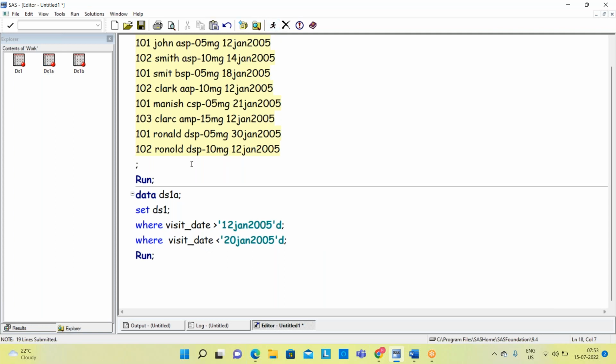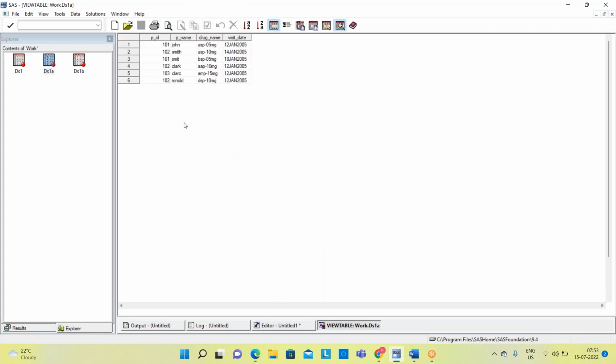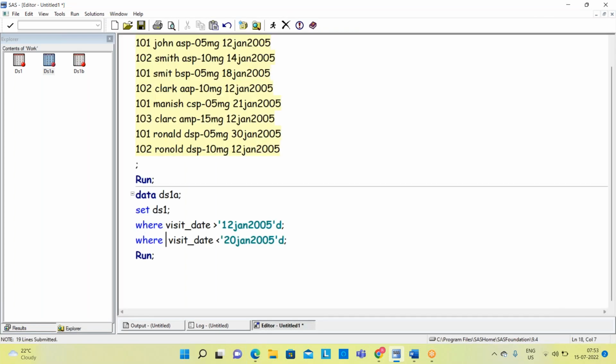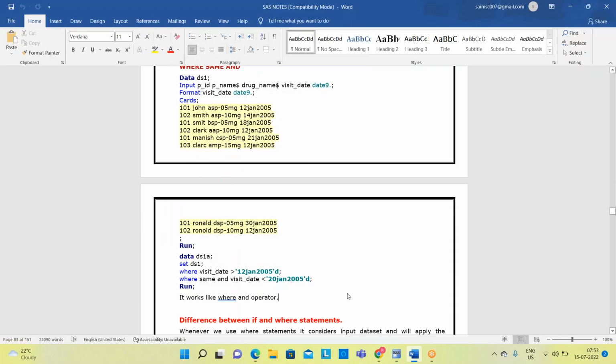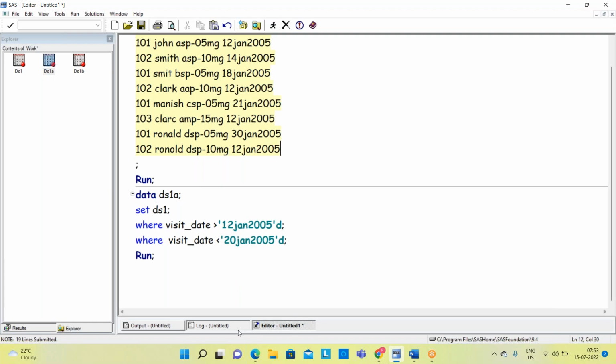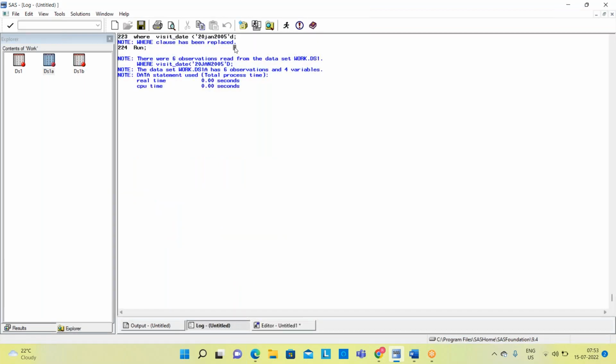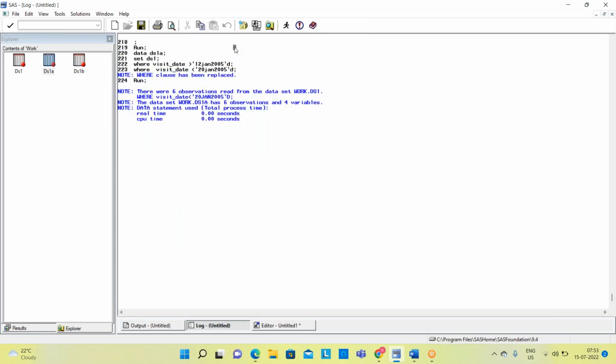So if you run the program, you see DS1A. It is giving greater than 12. I said greater than 12, but still you have 12 here. So this is how it works. Okay. So it is considering only the second condition. That is what I wanted to focus on. The first where clause has been replaced, and it is showing data based on the second where clause only.